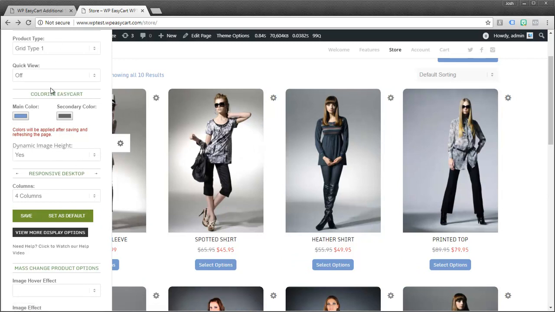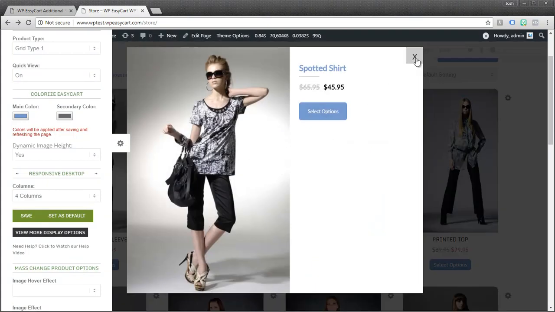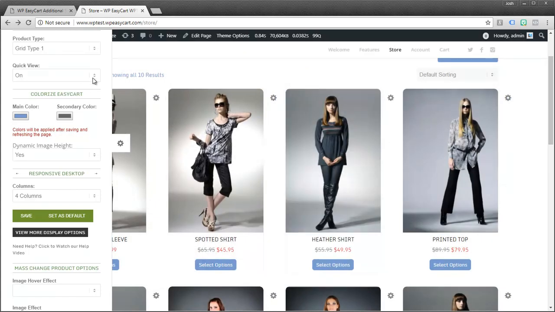There's a lot of different settings here. You can turn on the quick view. If you turn this feature on, you'll notice when you roll over, you get this quick view button that lets you quickly view things. You can turn that on and off. But the main thing people like to do really is change the color.